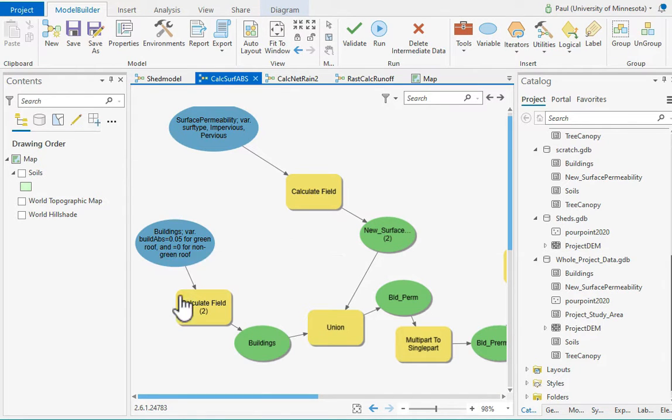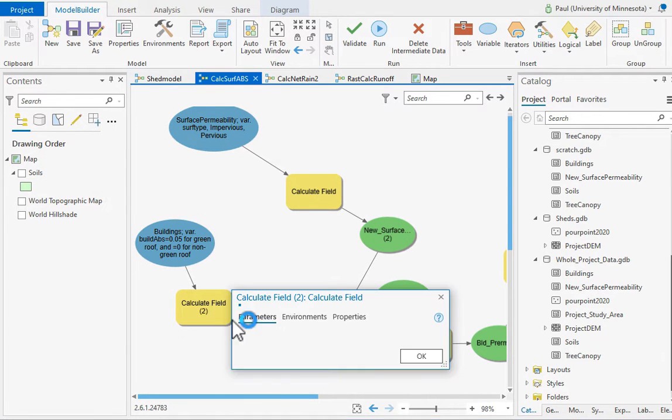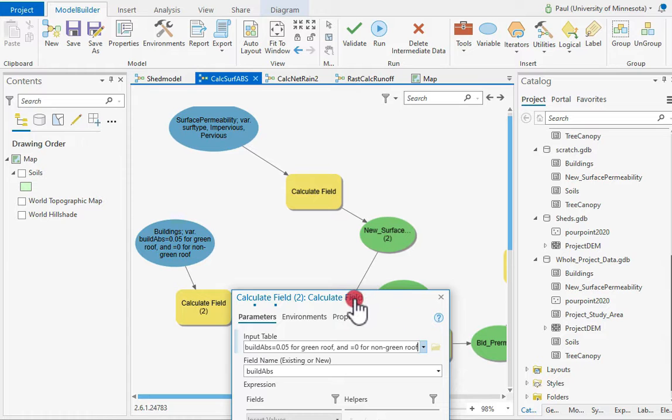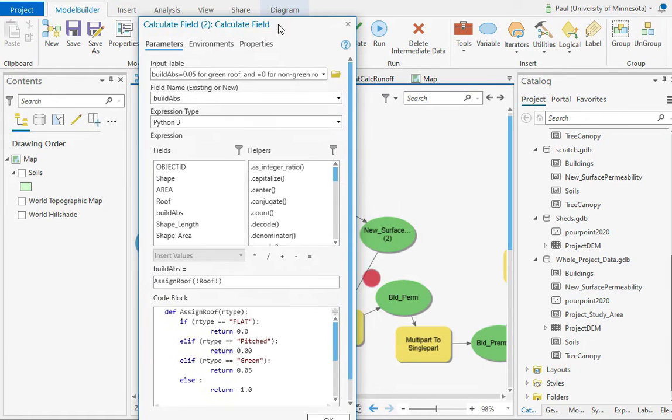And the buildings, then I'll calculate the field in the building. It's kind of the same idea. If I open the buildings here, I'm basically calculating the field for the roof, and it's the same thing. I have a building absorption layer, and I'm going to pass the roof variable through. Remember, the roof has flat or pitched or green in it. And I have this assign roof function, which I'm defining down below, and it operates on the roof.